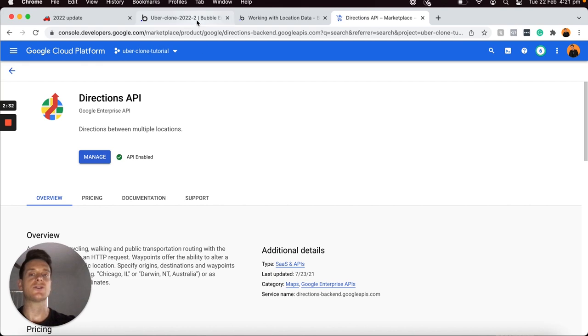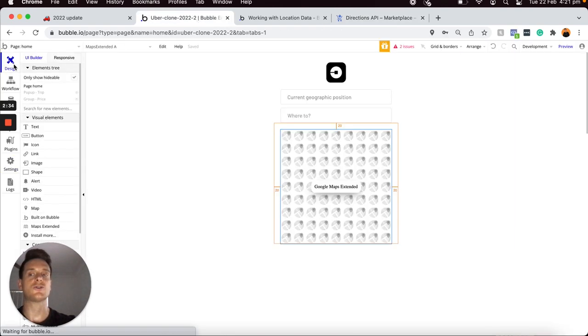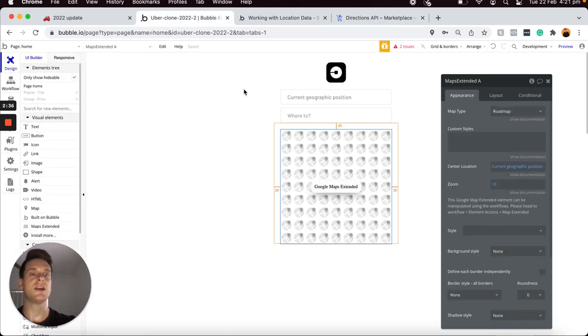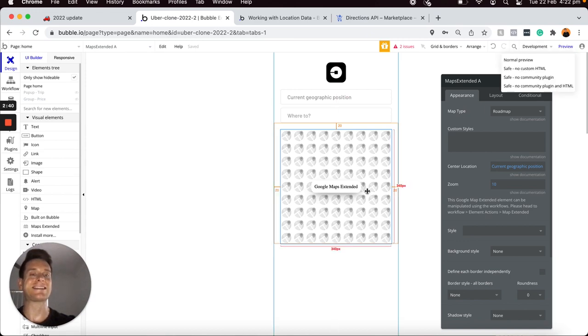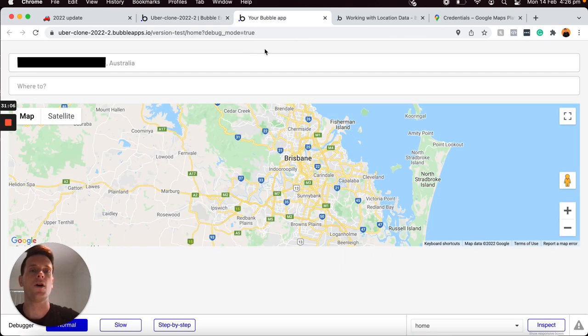And so what I'd like to do now is head back over into my Bubble application, and I'd like to take a preview just to show you how this Maps Extended plugin is actually going to function. Over on my homepage here, as you can see, it's currently pulling my geographical address and it's displaying a quick overview of the location on my map here. And at this point in time, it has automatically also pulled through my address into my very first search bar.